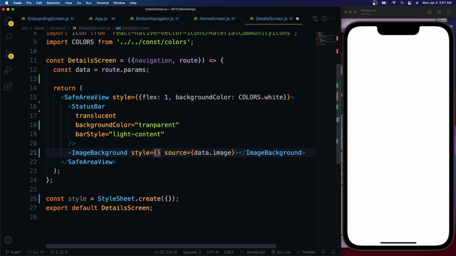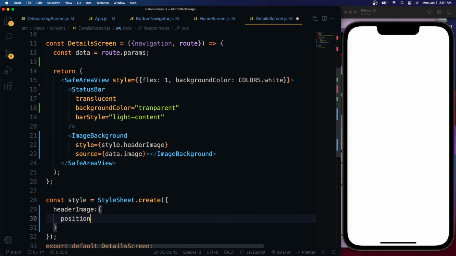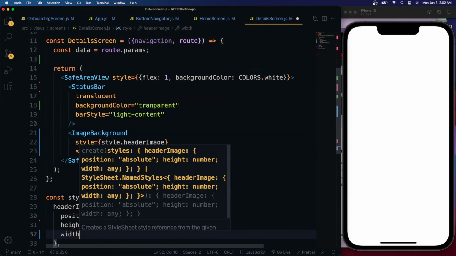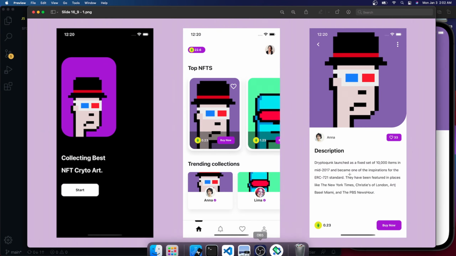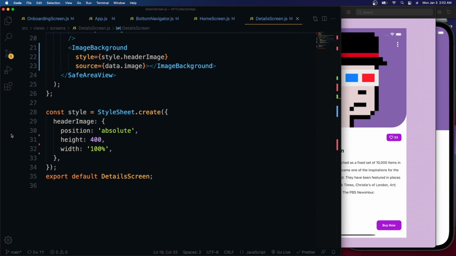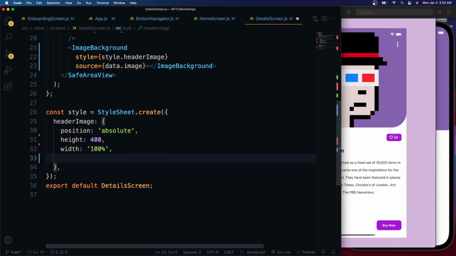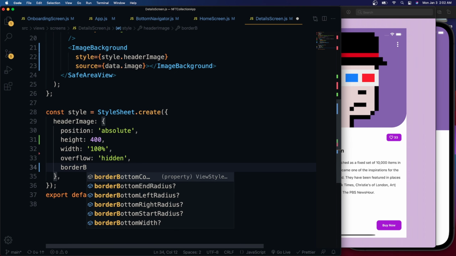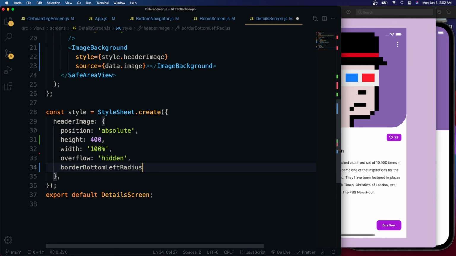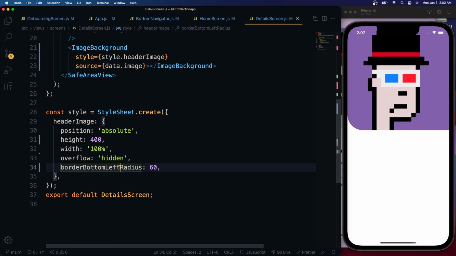We'll say style.headerImage. So for the header image style, we are going to give the position of absolute, a height of 400 pixels, a width of 100%. So now we have the image. Next step, we are going to give it a border radius so we're able to have this curve shape over here, and also an overflow of hidden. So let's first give it an overflow of hidden. Then we are going to give it a bottom left radius. So say borderBottomLeftRadius, and we give it 60 pixels. This should be right, not left. So now we have the curve shape at the end of the image.